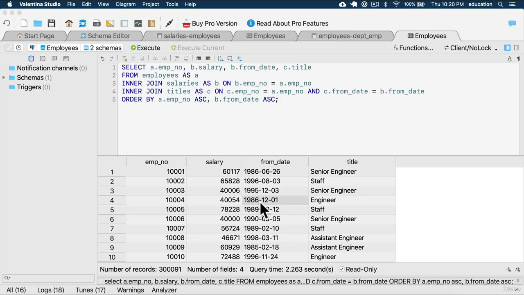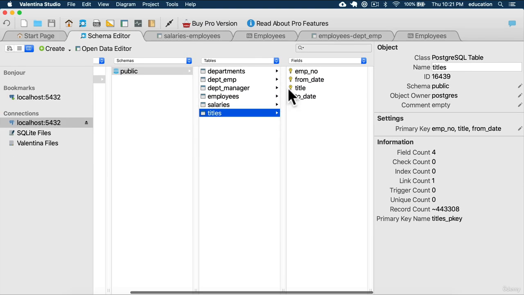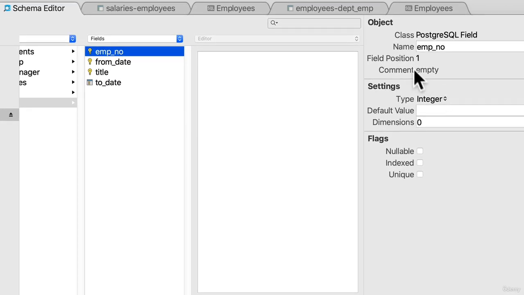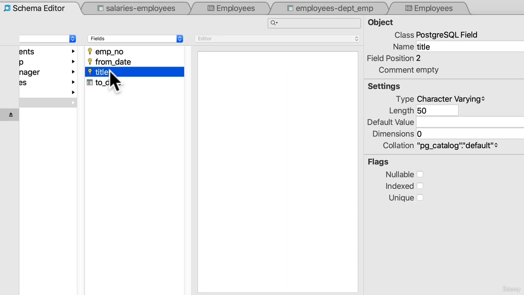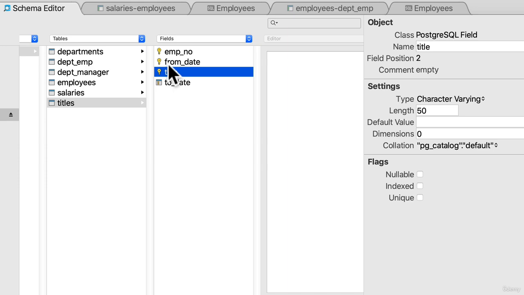Let's try that out. All right, so here we are in Valentina Studio. And we have part of our join over here. What you can see is we're selecting the employee number, the salary, the from date, and the title. And we're taking all of the employees from A. We're joining the salaries on employee number. And now we have titles. So let's go look at the schema of titles. We can see that it has an employee number, which is a key reference. We have a from date that's a key reference. And then we have a title, which is also a key. So interestingly enough, we have a lot of data to join on.